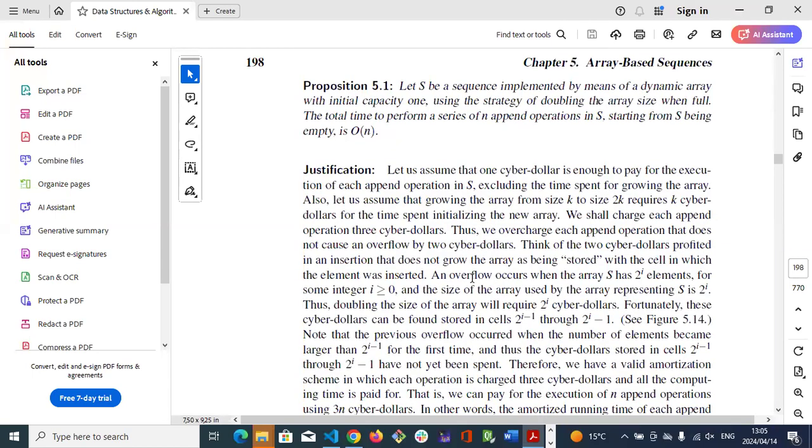Then the time of a series of append operations on a dynamic array. Proposition: let S be a sequence implemented by means of a dynamic array with initial capacity 1, using the strategy of doubling the array size when full. The total time to perform a series of n append operations in S, starting from S being empty, is big O of n, which is linear.